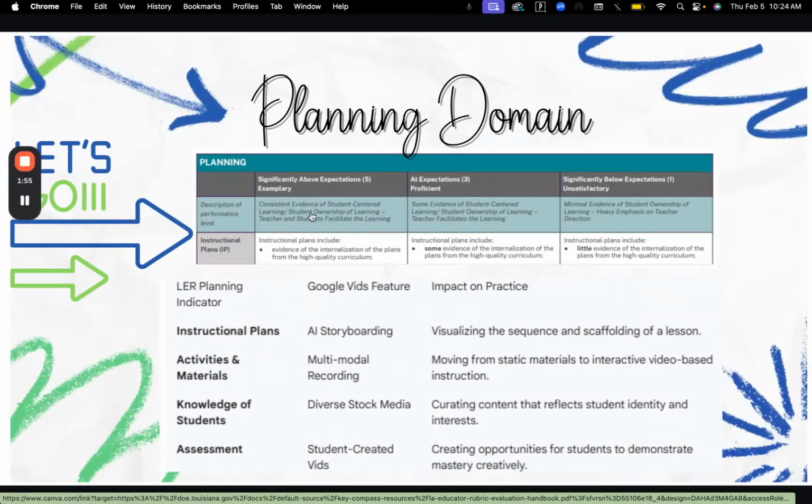Our focus today will be on the planning domain of the LER rubric. Using Google Vids, the features, and the impact on the practice of teaching, it allows us to visualize and sequence the lesson as well as scaffold the lesson in our instructional planning. With Google Vids, you can create AI storyboarding. Additionally, you can use a multimodal recording approach. You can move from static materials to interactive videos based on instruction.